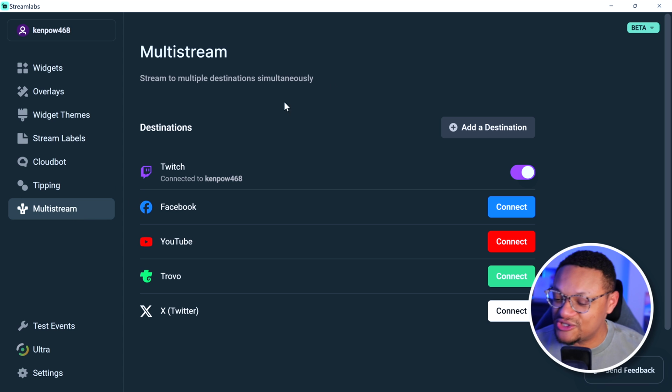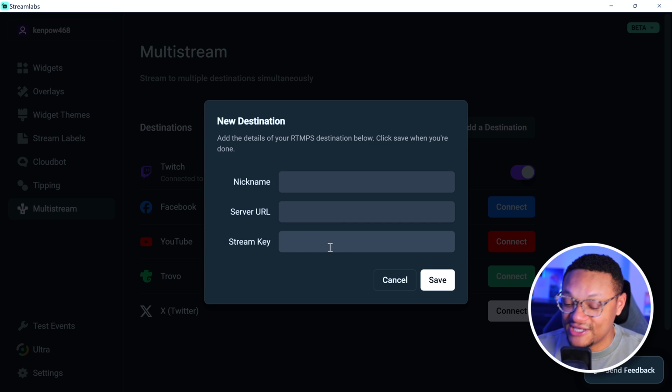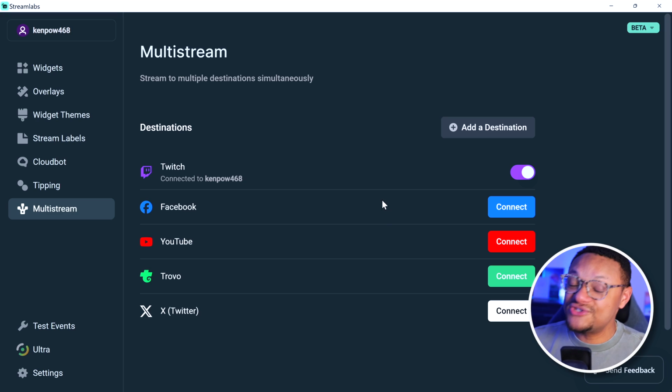Lastly, we have the Multistream tab, which is an ultra feature, but it's easy as one click in logging into that specific account. You even have the custom destination as well in case you have a stream key that you want to use. But once you have all those destinations in, it's as easy as just toggling what you want to stream to and then just going live, which the Streamlabs plugin also integrates with.